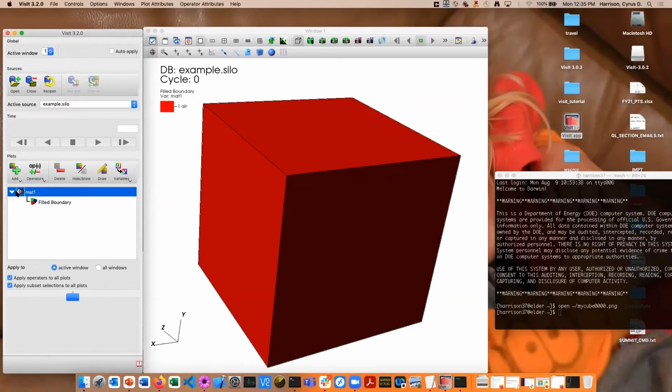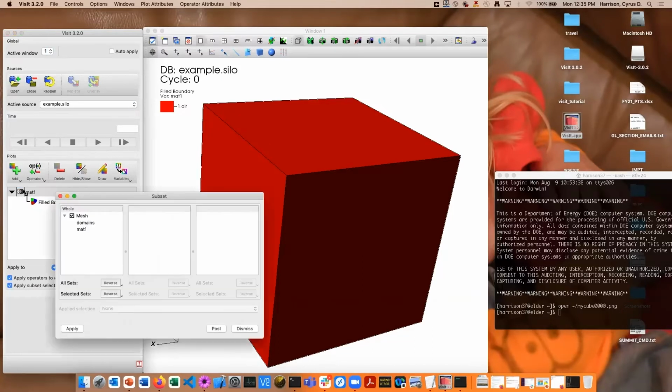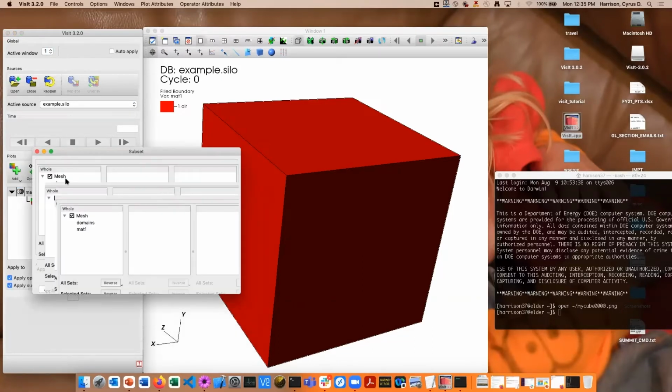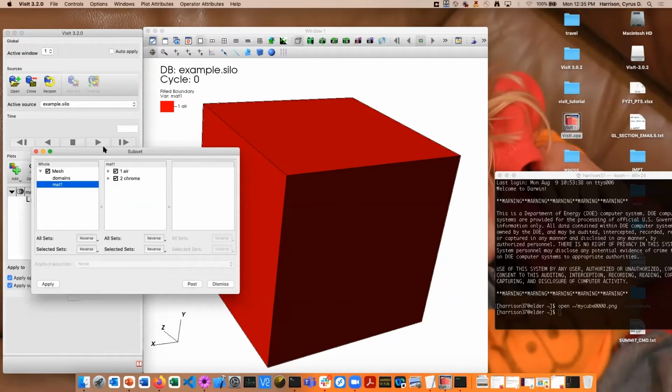If I click here next to the arrow, there's these circles that are overlapping. They actually are supposed to be a Venn diagram. So if I click on that, I can actually get to a subsetting menu, and I could do material selection myself.